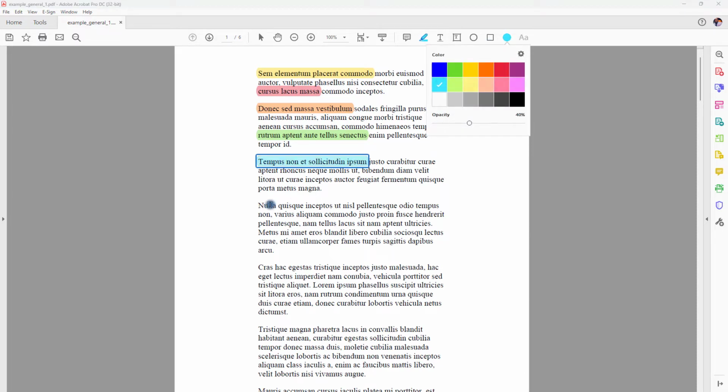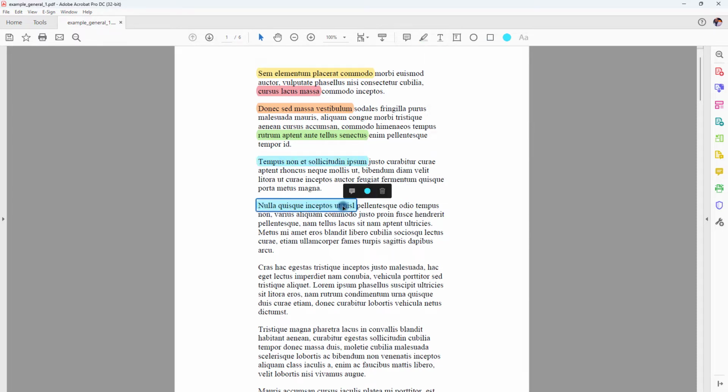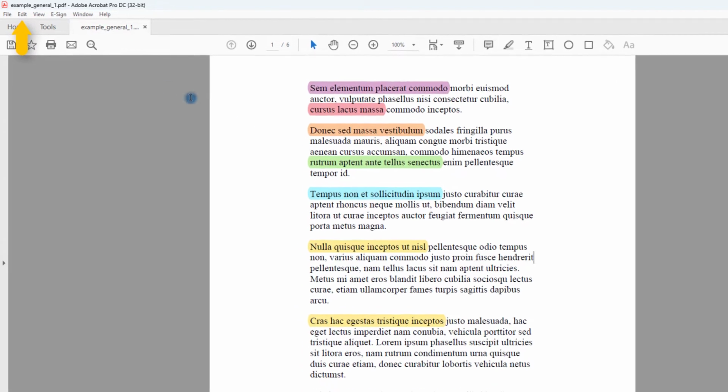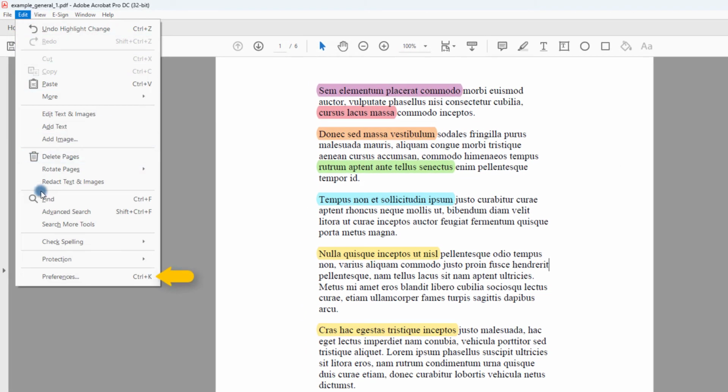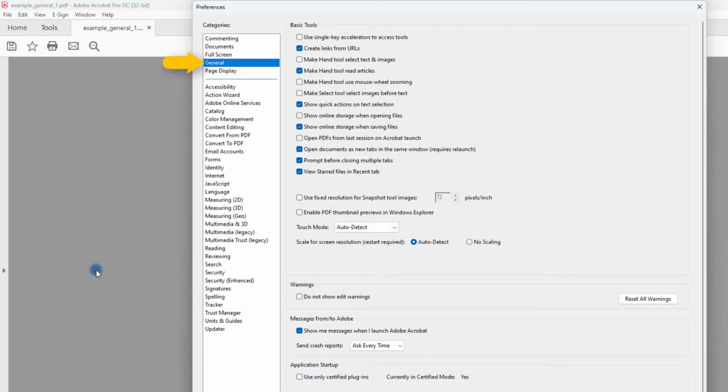You can speed up your note-taking by adding keyboard shortcuts as well. However, you first need to turn on single key accelerators to enable the shortcuts. Do this by going to Edit, then Preferences at the bottom, and clicking on General. Then check the box for Use single key accelerators to access tools.